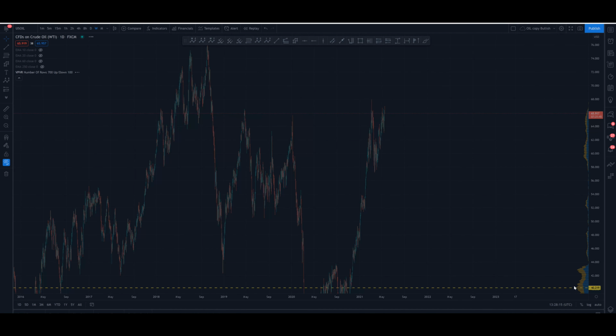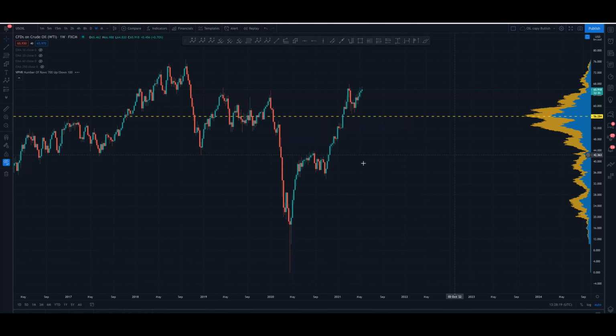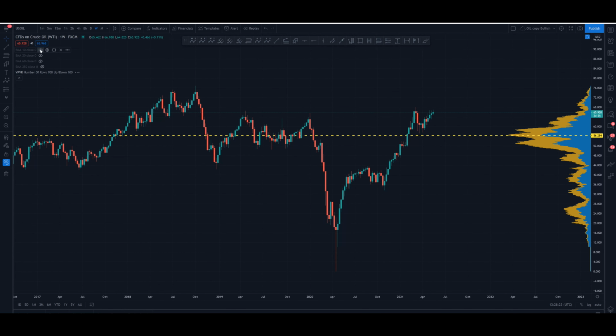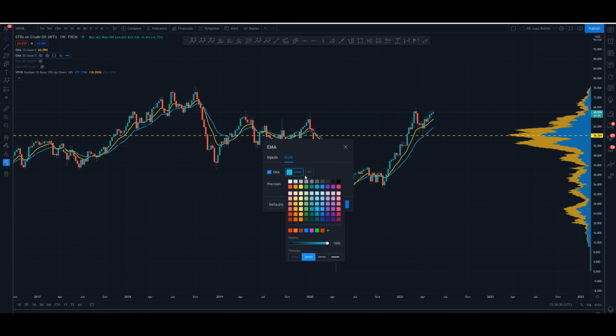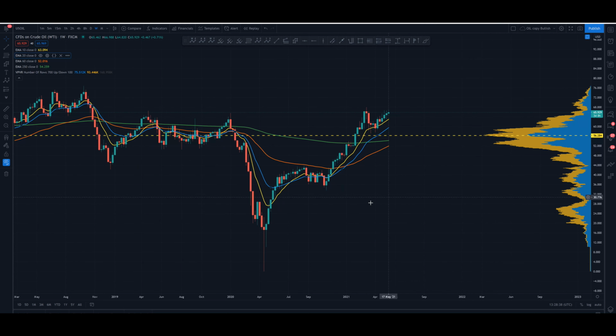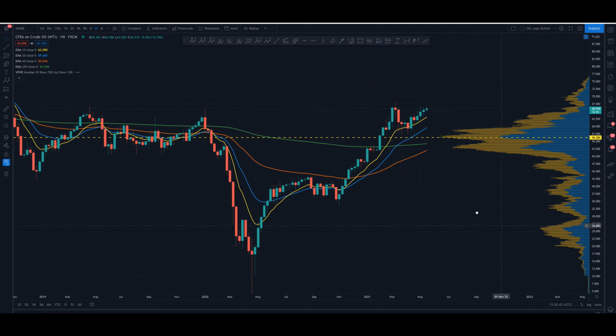Let's come back to the weekly time frame, and we are going to zoom all the way in. We are going to bring up our 10 exponential moving average in yellow, our 20 exponential moving average in blue, our 60 exponential average in orange, and our 250 exponential moving average in green. Weekly time frame, it's just looking really bullish, uber bullish.